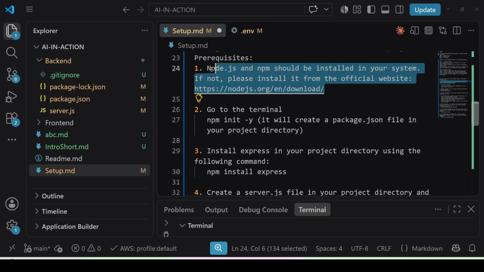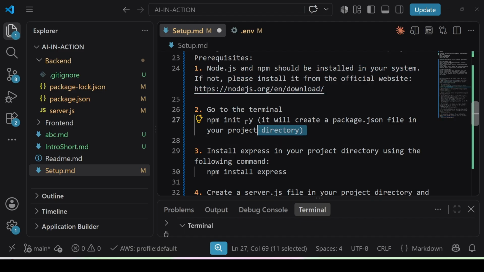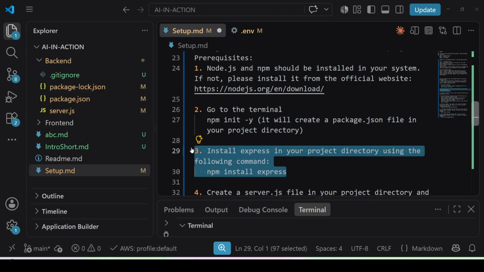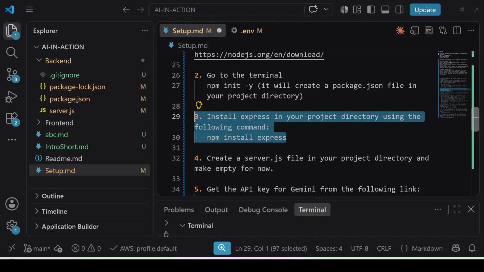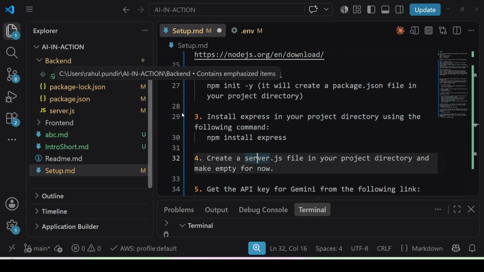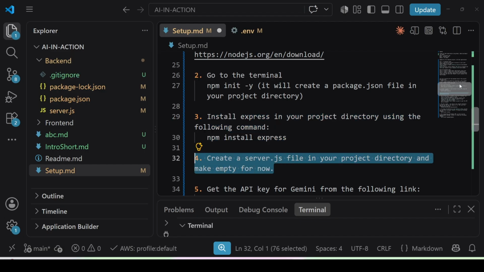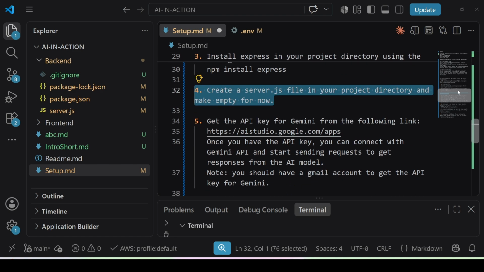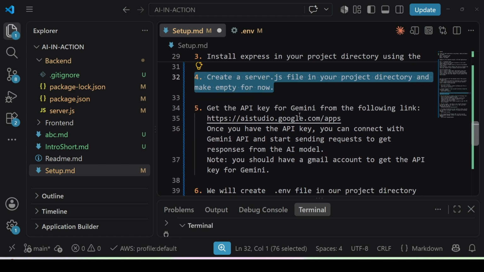First, you should have installed Node.js. Second, you need to go to the terminal and create the package.json. Then you will need to install Express. Then you can create a server.js file under the backend folder and keep it empty for now. And here you can get the API key from the Gemini dashboard. One important thing: you should have a Gmail account to get the API key for Gemini.